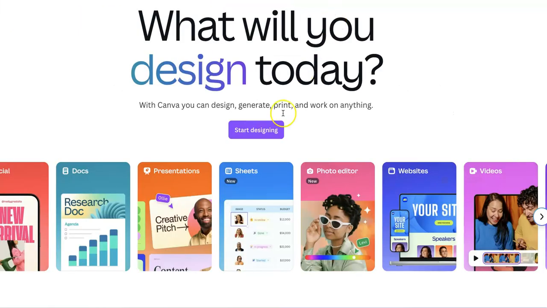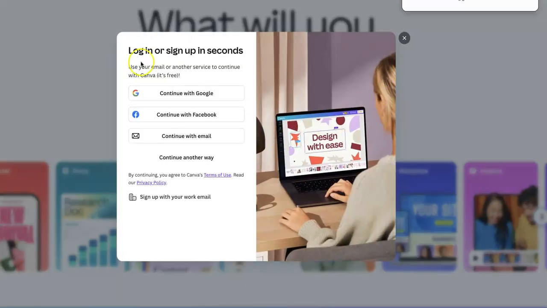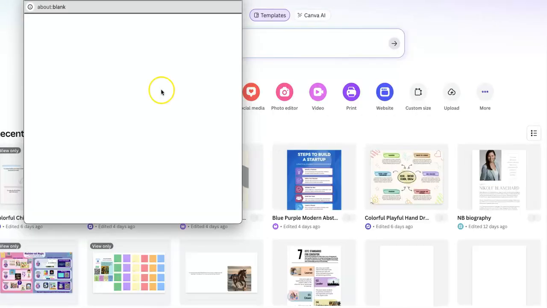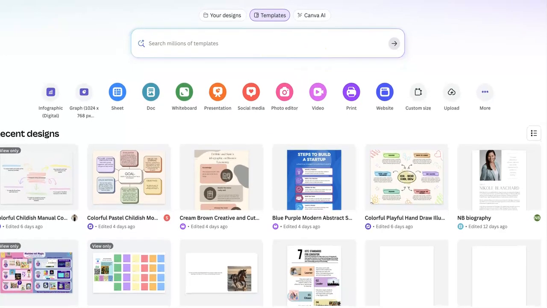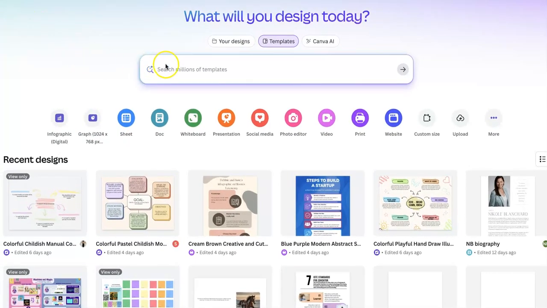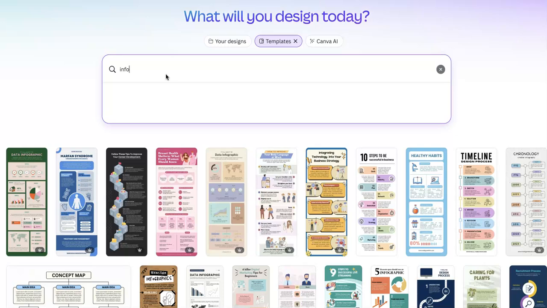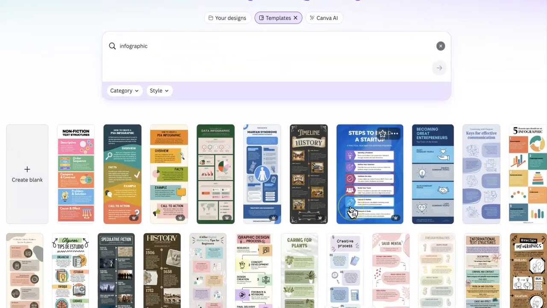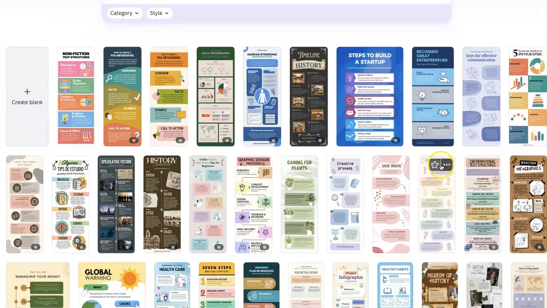I'll sign in with Google, and this is what will I design today, and I'm going to type infographic. Now, like I said, you have to have at least 7, and this one has 7, and you can delete the 8th one. I think 1, 2, 3, 4, 5, 6.